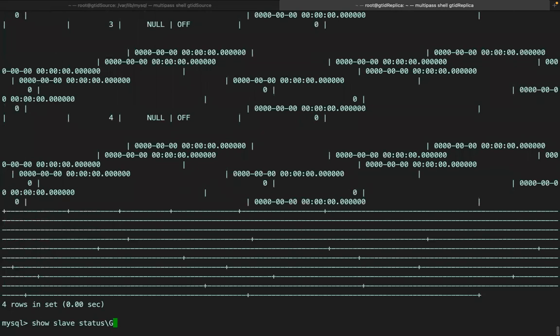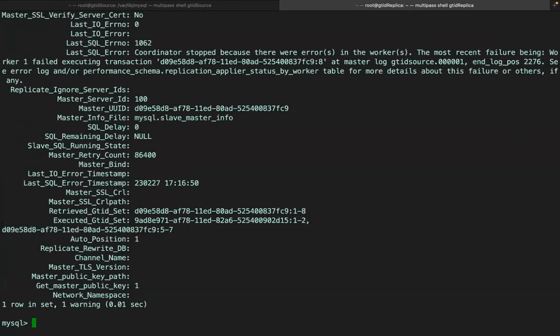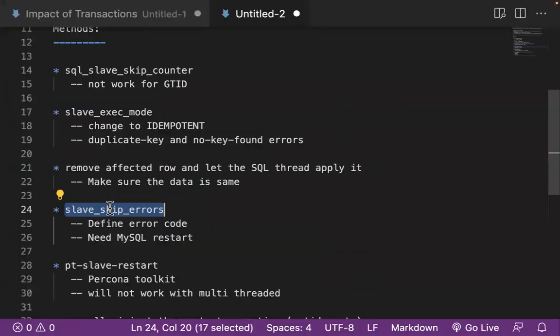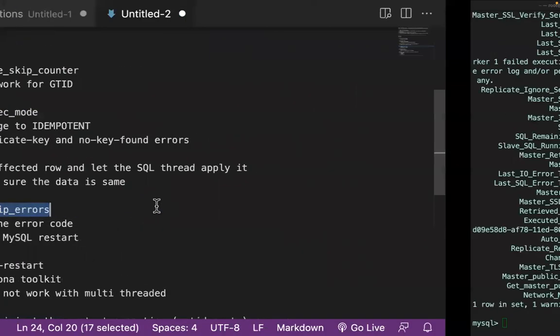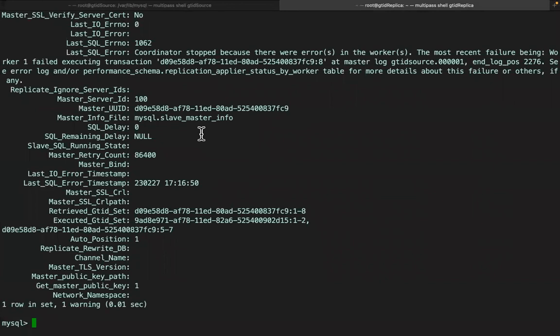Okay, so we are aware of that. Now how can we fix this? By using the variable slave_skip_errors. Here we can provide the error code. Those errors will be skipped.